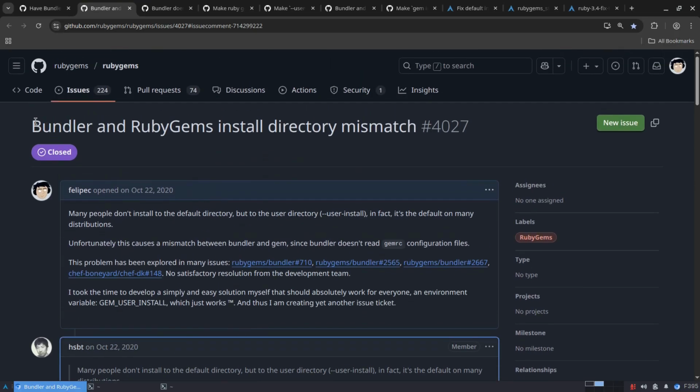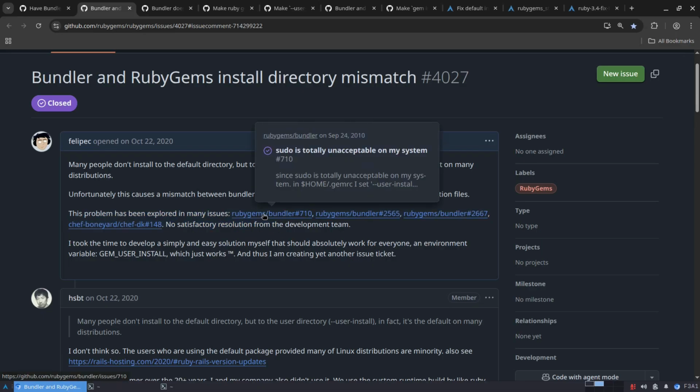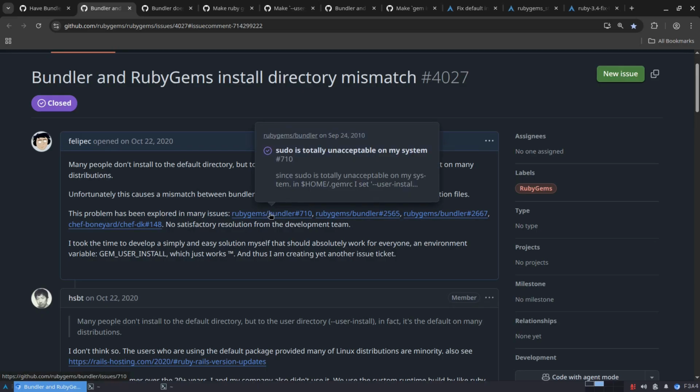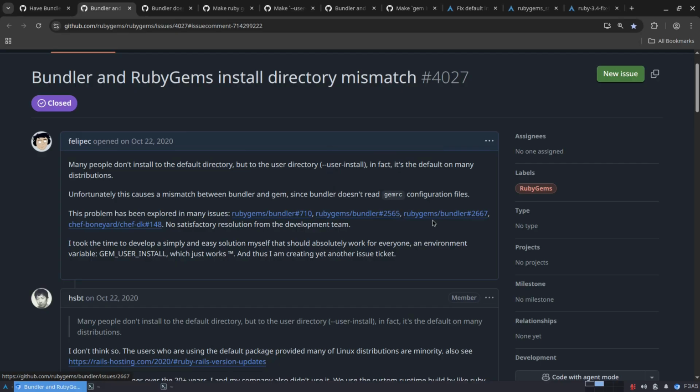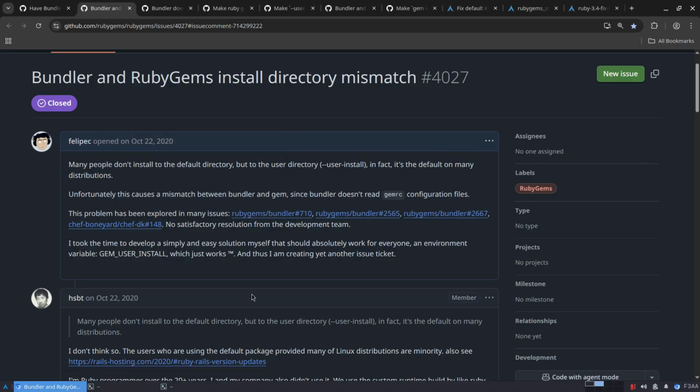Okay, so this is an issue I reported in 2020. Bundler Ruby gems install directory mismatch. I already explained why that's different, and I linked to some of the tickets that have been raised throughout the years: 1, 2, 3, 4. But as I explained in my article, there are many more.